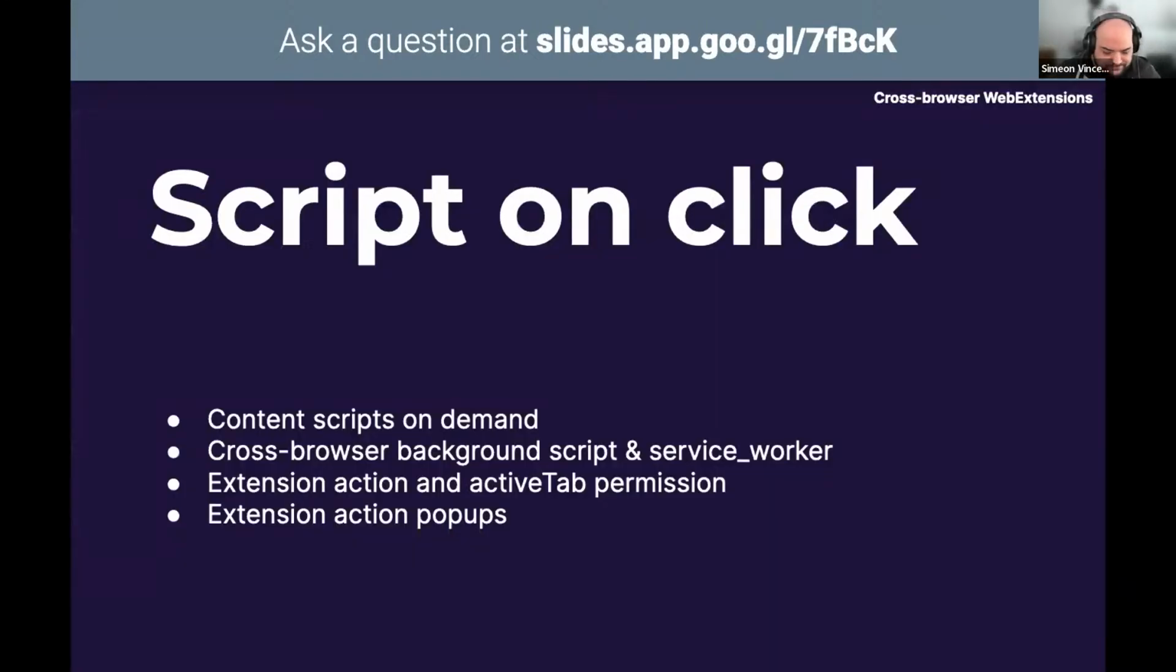Right. Next up, let's talk about script on click. Everything that we've done so far has been automatic, that we're automatically injecting the content script and we're making sure things are running as quickly as possible. But that can also add additional taxes to the user's device. It also requires additional permissions that the user has to actually grant in order to access the site ahead of time.